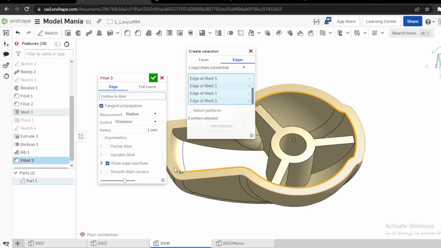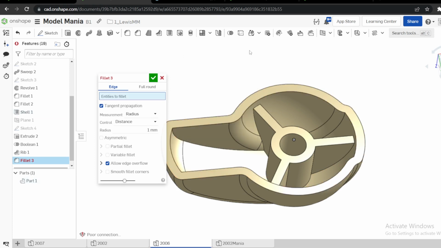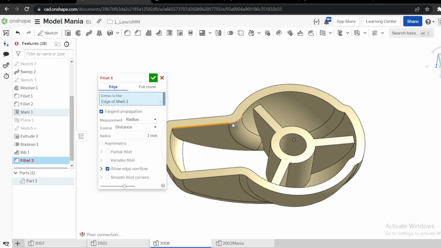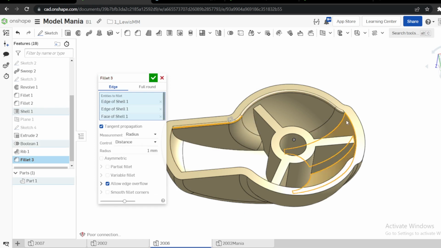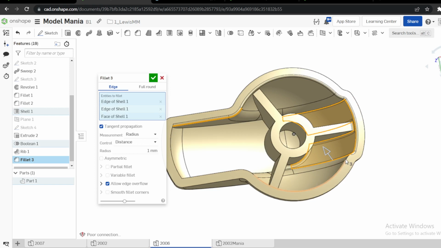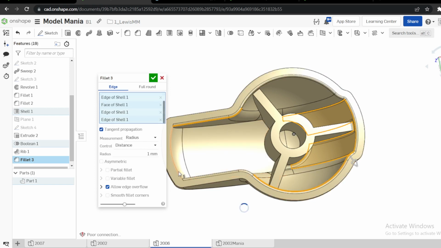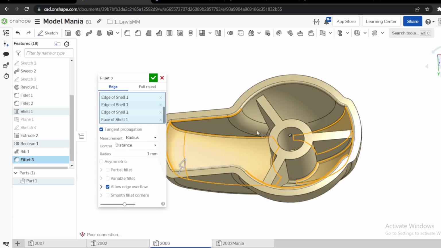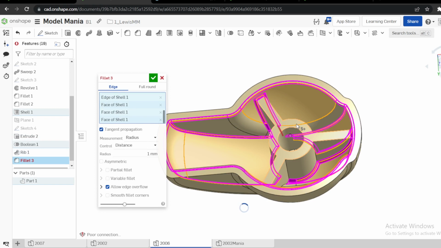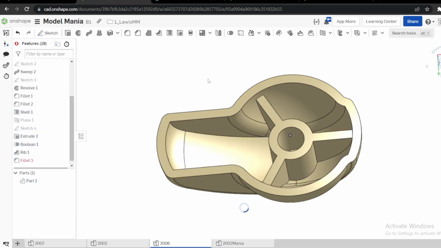You can create selection here, or you can select one by one. It depends on your preferences. People have different preferences. Like that. You can do inner face here. If fillets are not formed automatically, you can just select first, as I discussed. You can separate these fillets. You don't have to select everything at once. Okay? Yeah.